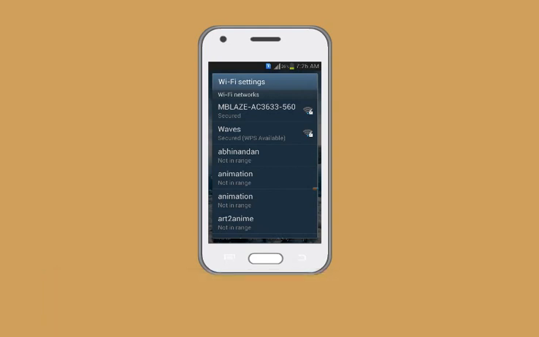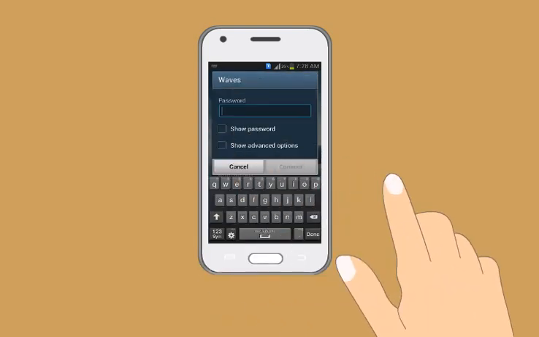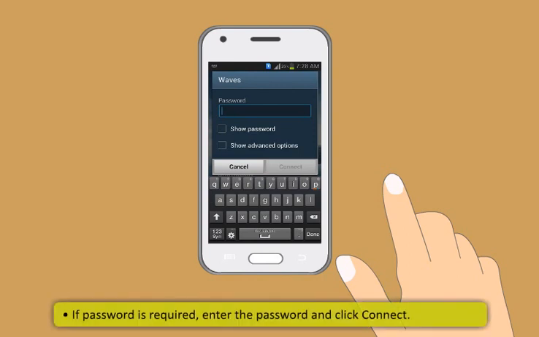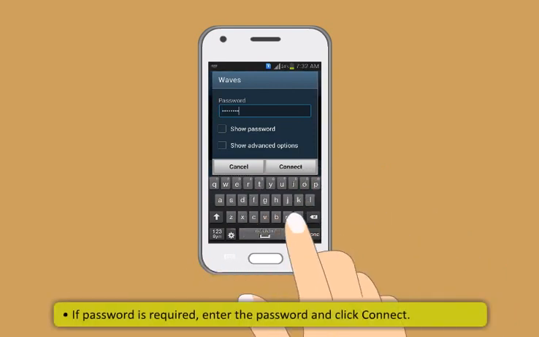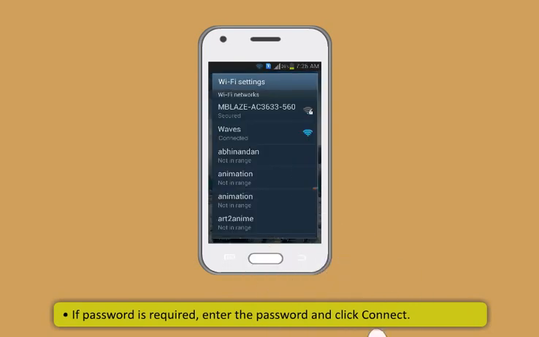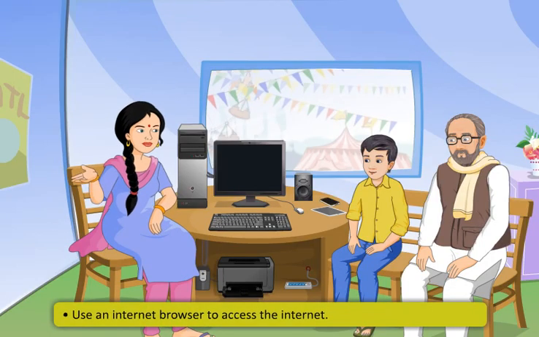Then, you will be shown a list of available internet networks. If you have already saved your Wi-Fi network, then it will automatically connect. Otherwise, you may have to select the Wi-Fi network that you want to connect to. If password is required, enter the password and click Connect. Use an internet browser to access the internet.